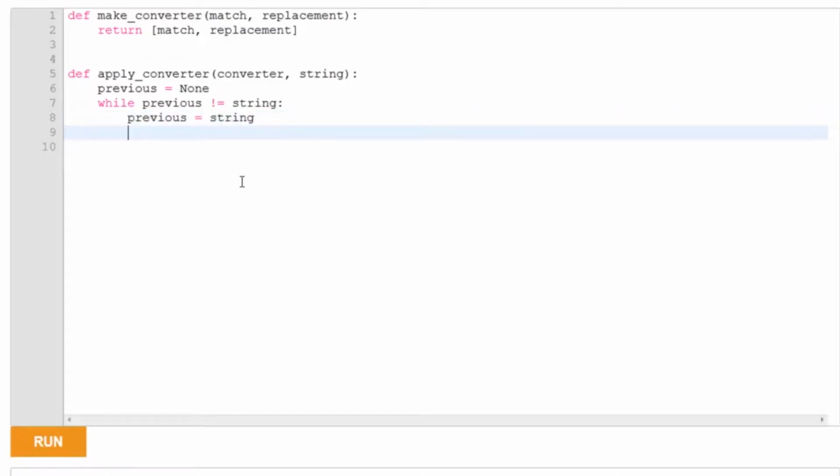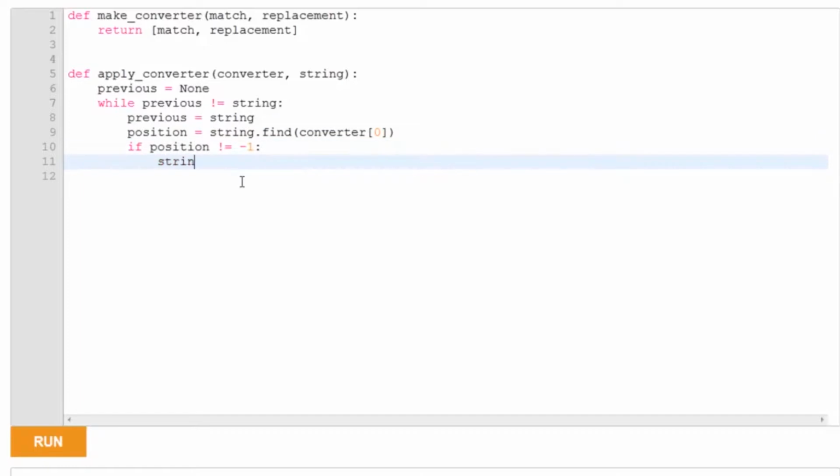and then I want to look for the match in the string. So the position of the match we can find using find, and we're looking for the first word in the converter. If we find it, then we're going to replace our string with a new string, which is the first part of the string up to the position, not excluding it, the start position of our match. We replace that with the replacement, and finally we want to concatenate the part of the string after the match, and we find its position by starting at the beginning of the match and adding on the length of the match, and then taking that to the end of the string.